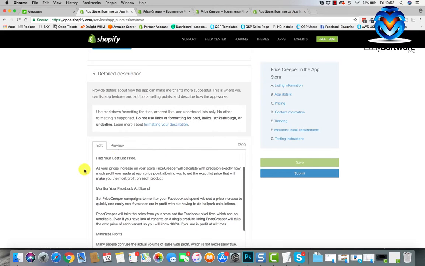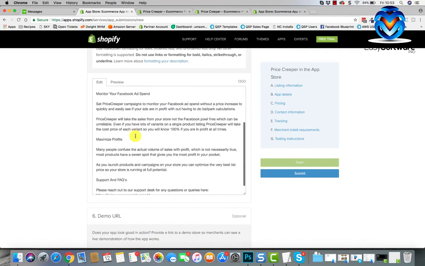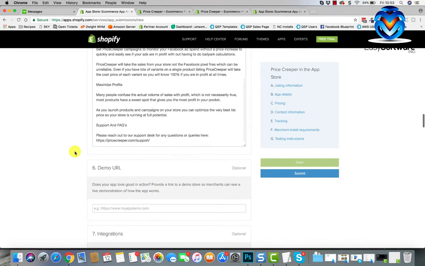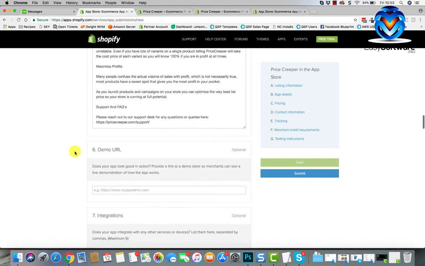Then we've got the detailed description. Here, this is where we can't use the tags and we can't bold it out and stuff like that. Don't know why they took that away. Really, it makes the listing look a lot better, but there you go. They must have a reason.